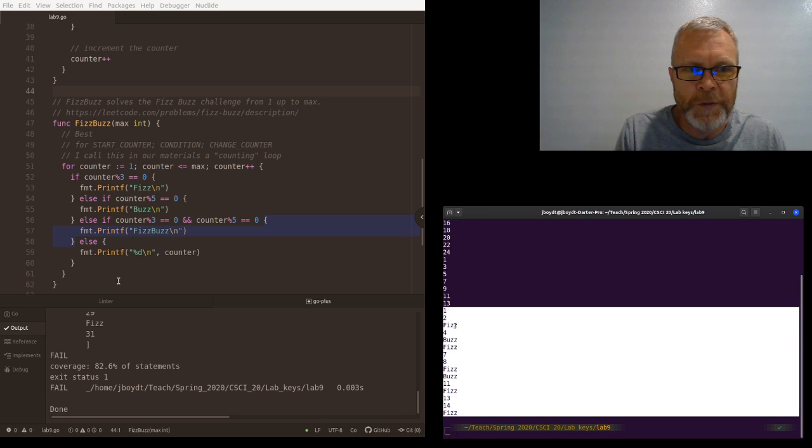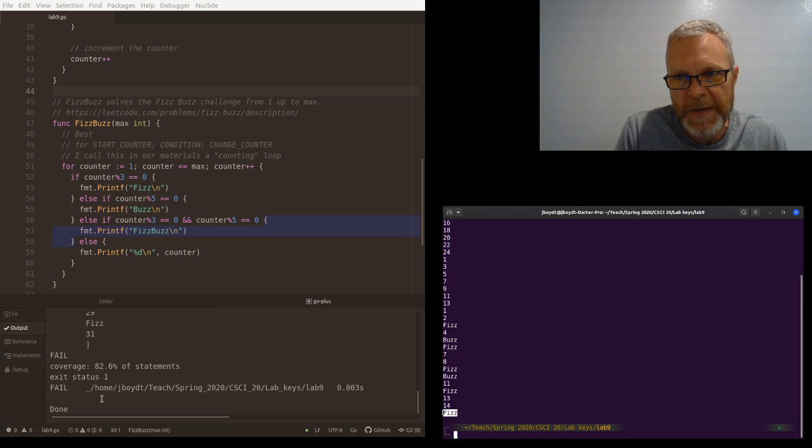So 1 is not any of those, so we see the 1, we see the 2. 3 correctly comes out as fizz. 5 correctly comes out as buzz. 6, which is a multiple of 3, correctly as fizz. 7 and 8 are correct. 9 is a multiple of 3, that's fizz. 10 is a multiple of 5, that's buzz. 12 is a multiple of 3. 13 and 14, and then 15 should have been fizz buzz.